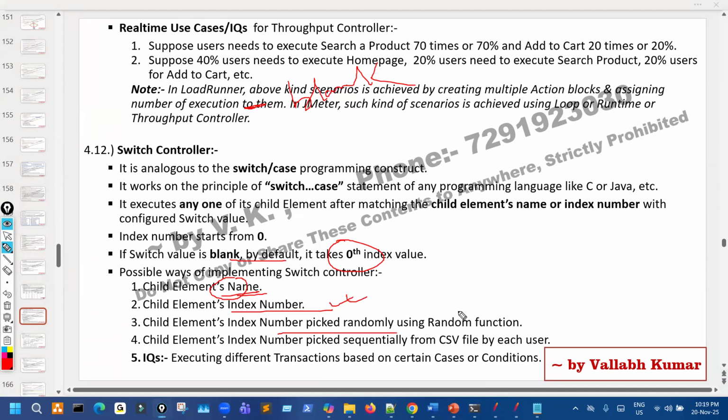Index number can be passed randomly using a random function, or, as I said, if you want to pass the indexing for each user from CSV, we can also do that. Just now I told how to, right? Or there is one use case that based on some condition or certain cases, we want to execute different transactions, which is more realistic, right? So we'll talk about this later on.